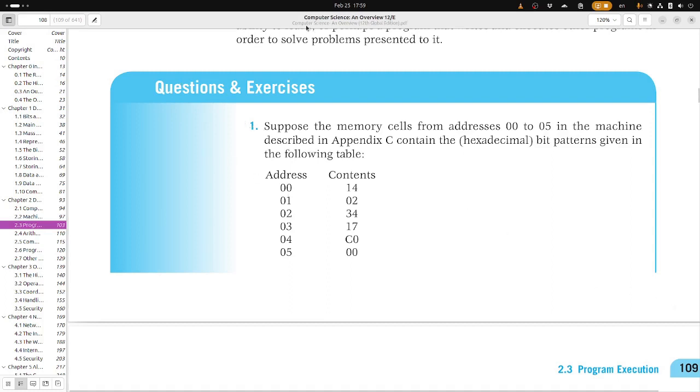So we are solving this problem, and you know the name of the book, Computer Science: An Overview, and this is page 109. I hope you got it.